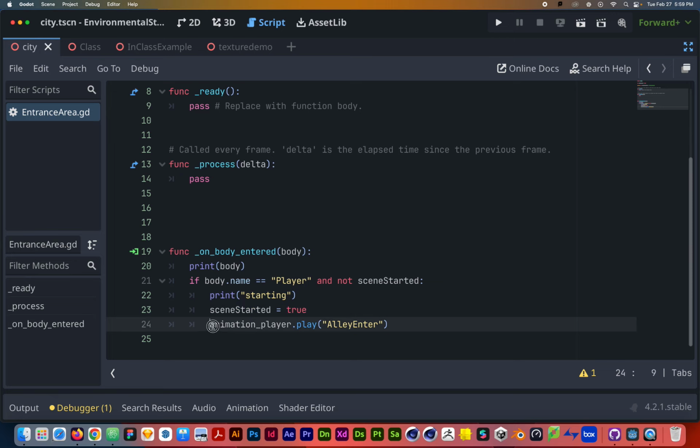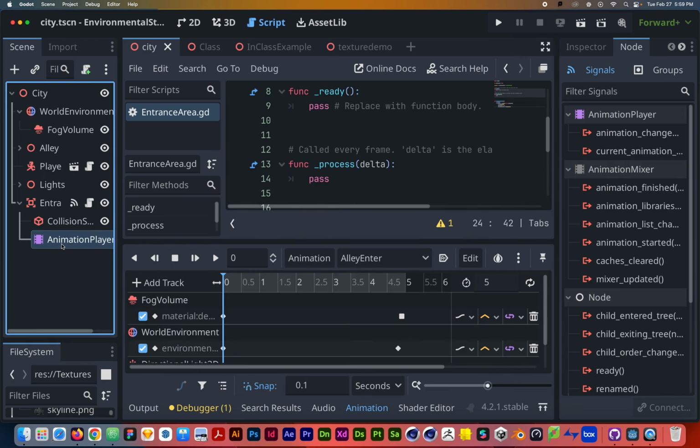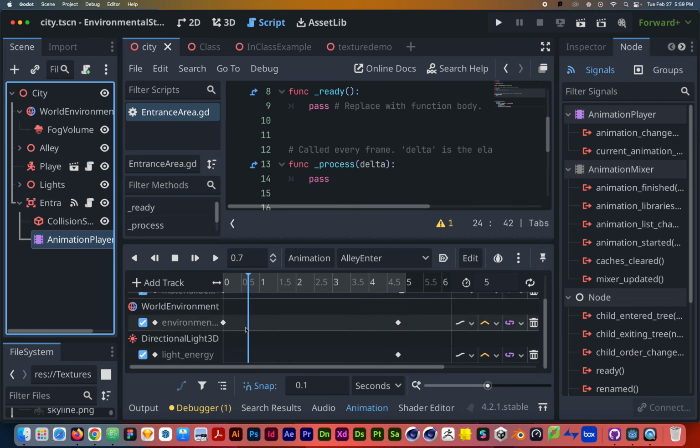Then you call animation_player.play with the name of the animation. The animation player just has an animation that changes the density of the fog. You can animate any properties of any nodes as well. You could animate lights moving around or objects moving through space. That's a really simple way to create a responsive environment.